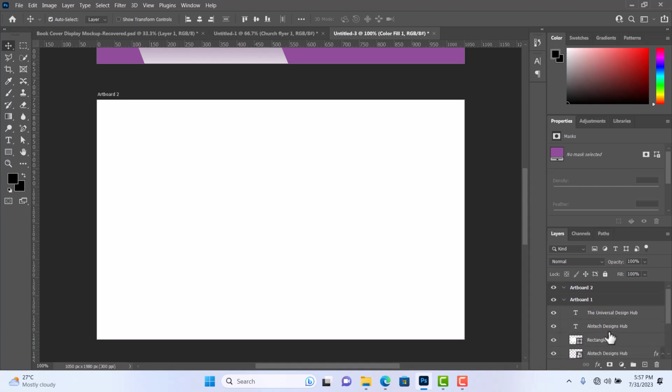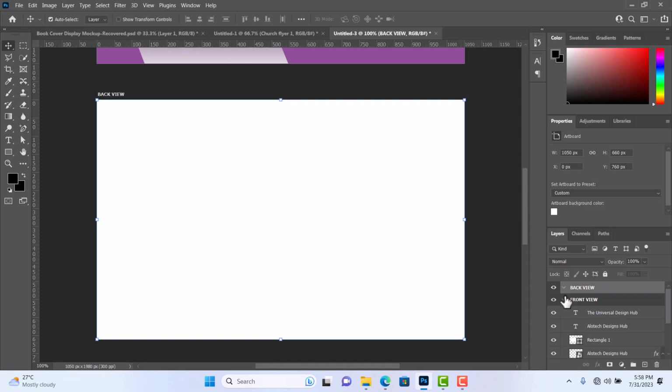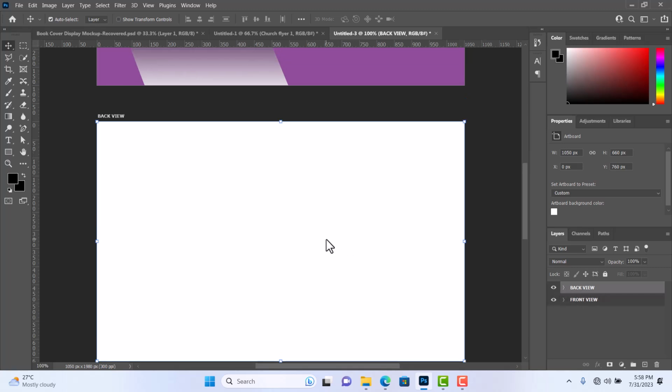Remember, this artboard one here now is our front view. We can change it to front view. Double click on it to change it. Then this is our back view. I hope this is understood. So we are working on our back view now, which is this.